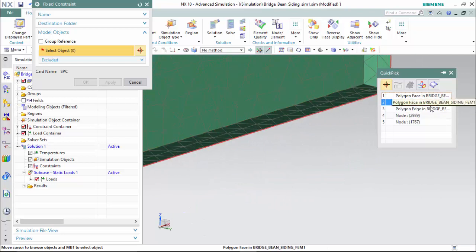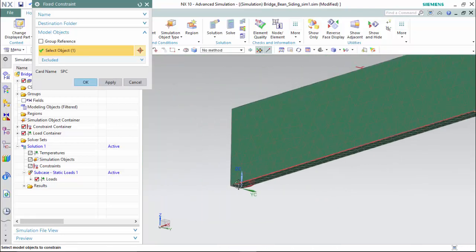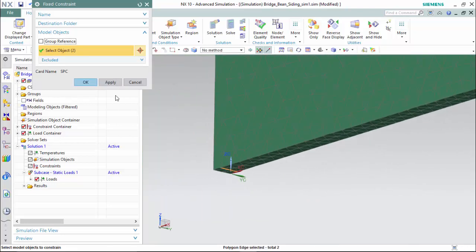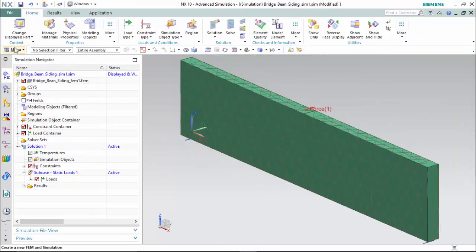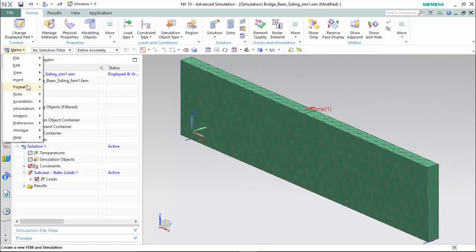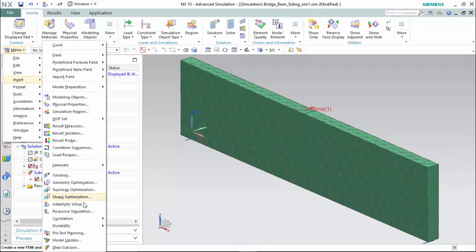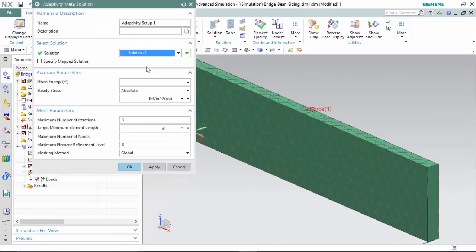By using the polygon edges that we have created before. Now to include further analysis with a separate type of solution, we will insert an adaptivity setup by choosing our solution type, and we are able to input different strain energy percentages and steady stress, absolute and relative references, as well as how many iterations we will be creating.